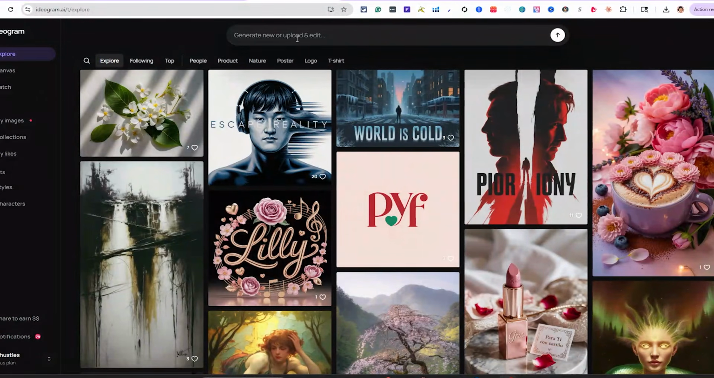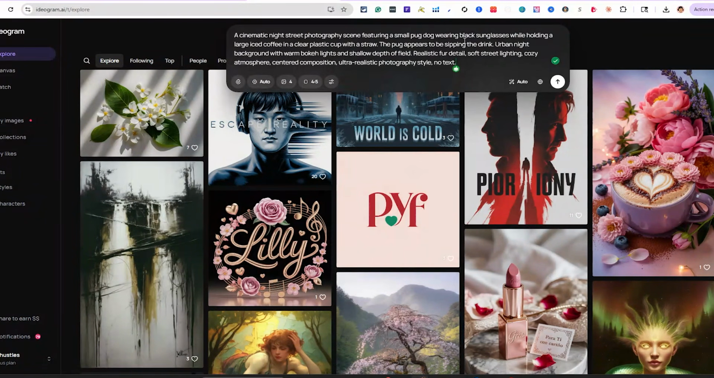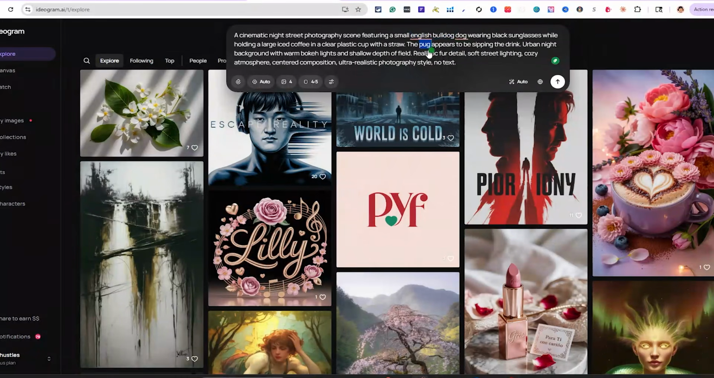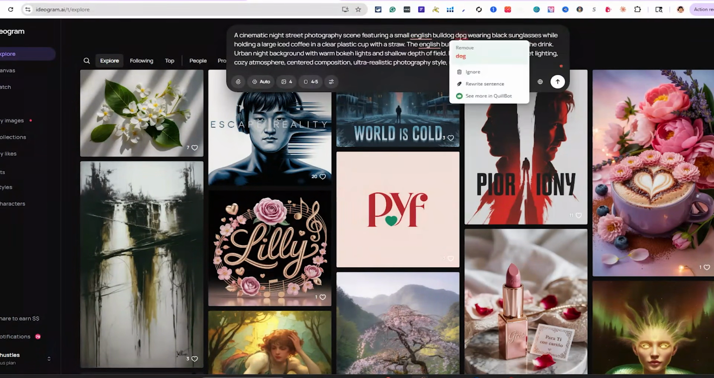All right, so I'm going to go inside of Ideogram AI, go up to the little search bar, and type in a prompt. I'm going to change it to an English bulldog instead of a pug bulldog. I have 2 English bulldogs, so it's going to be a little fun here for me. And then we'll just copy this. We'll keep that bulldog dog here. All right, English bulldog dog. Okay, boom.